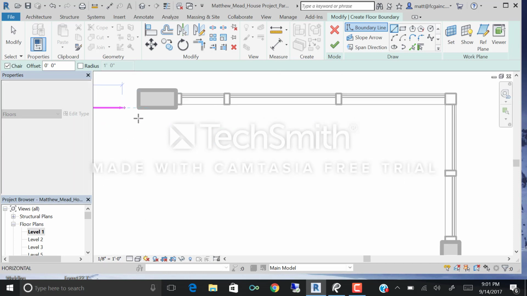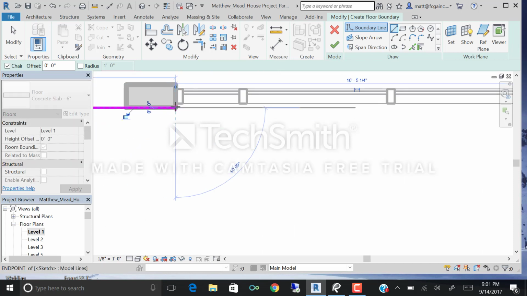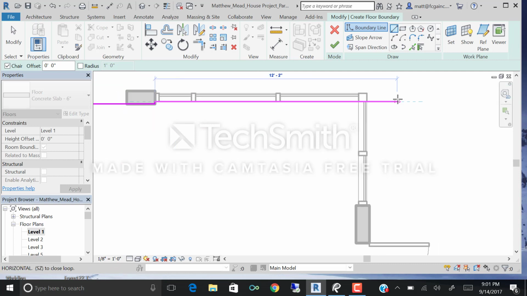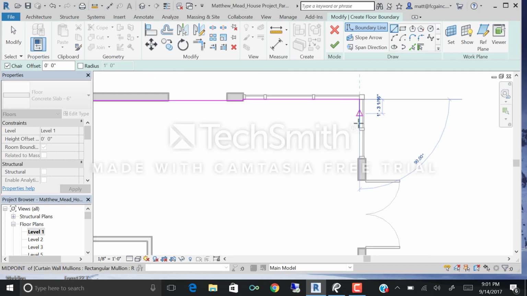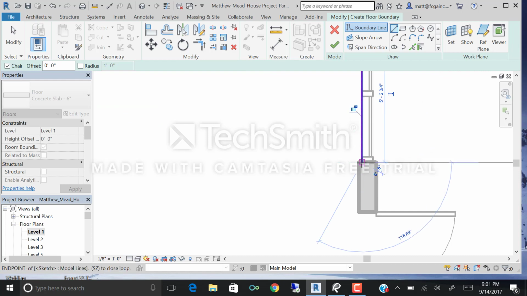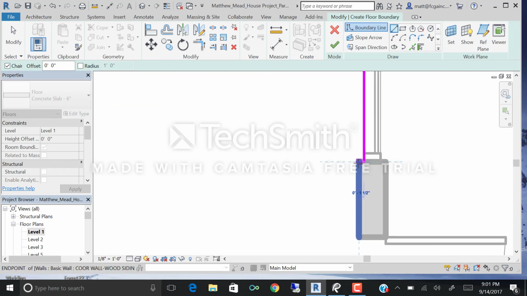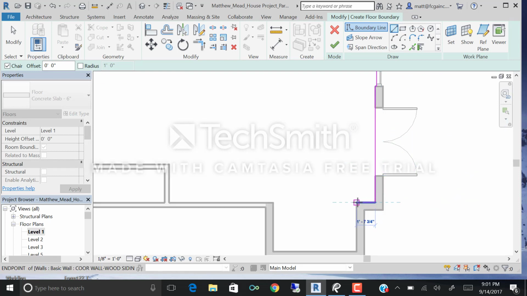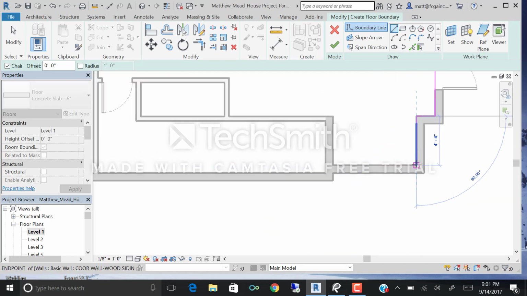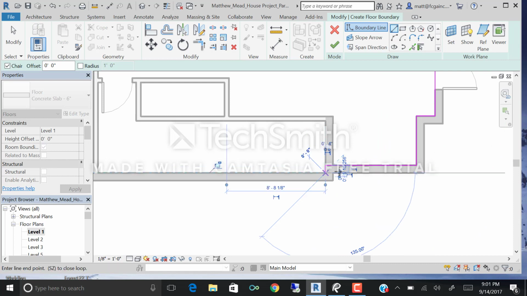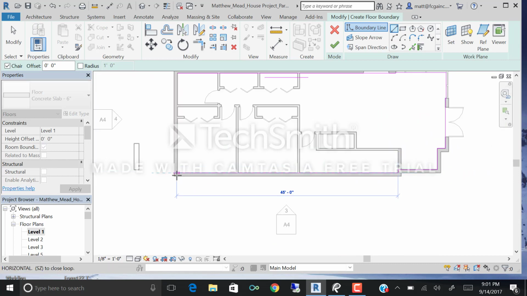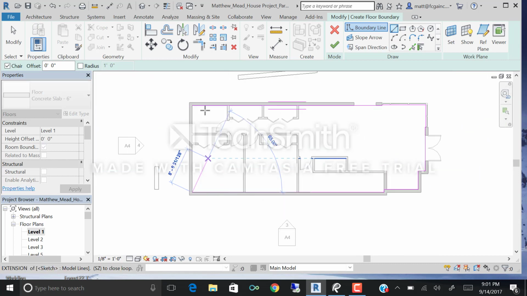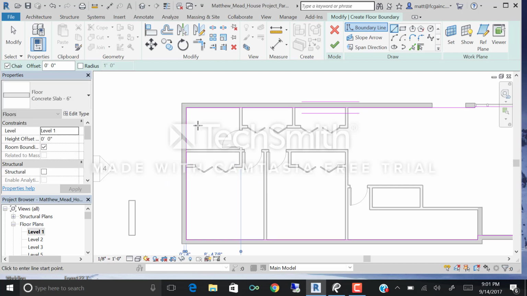Okay, so I'm going to go over to the edge here. I'm going to go up just a tiny bit, go over to my corner, and continue to outline the interior space of our houses. Okay, so let's do that. Let's outline the exterior border of our building, of our residence, and we're going to go ahead and complete it.